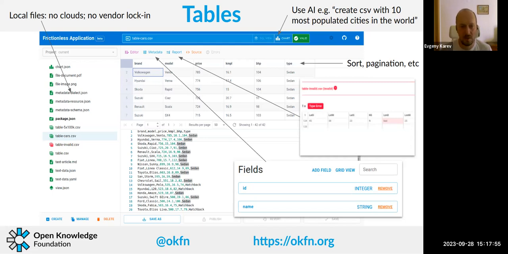In the application, you can explore it, open or upload different kinds of CSV and Excel files. It can open really big ones because it uses a database under the hood, similarly to CKAN. You can validate, see the errors, and as it's based on Data Package, you can edit metadata.